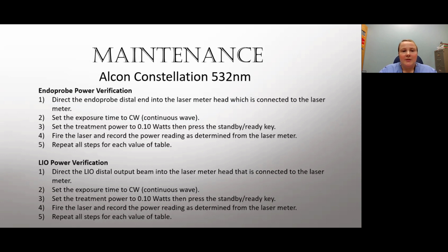Then we'll set the treatment power to 0.10 watts and then press the standby ready key. This would make it ready to fire. When you fire the laser, you record the values as read from the laser meter. And then on the next slide, you repeat all steps for each value of the table. Same thing goes for the LIO, the headpiece. That's an option for the Alcon Constellation.